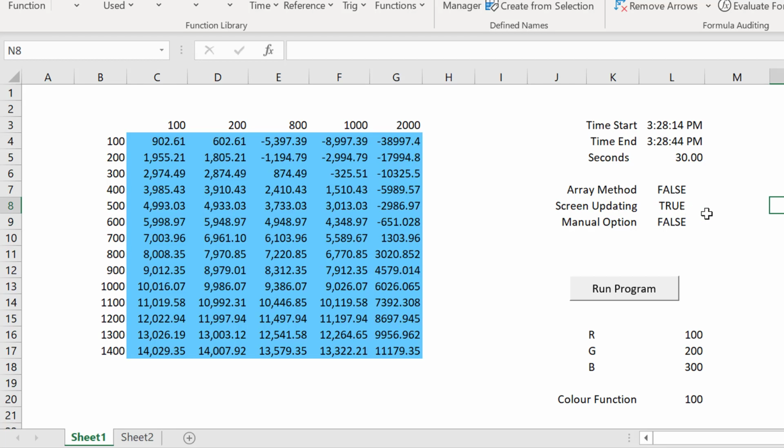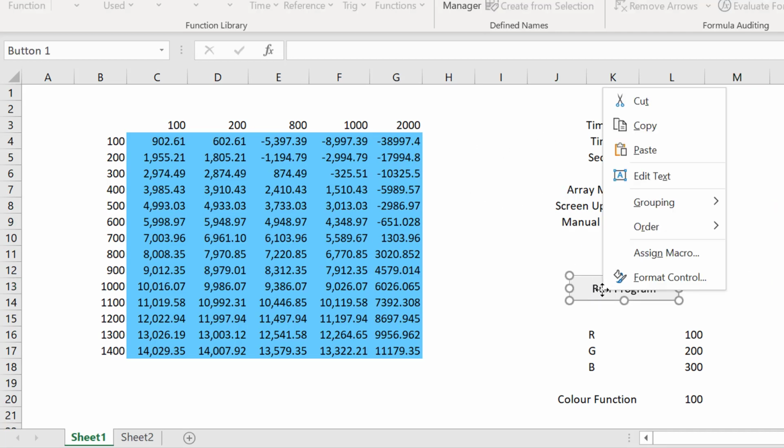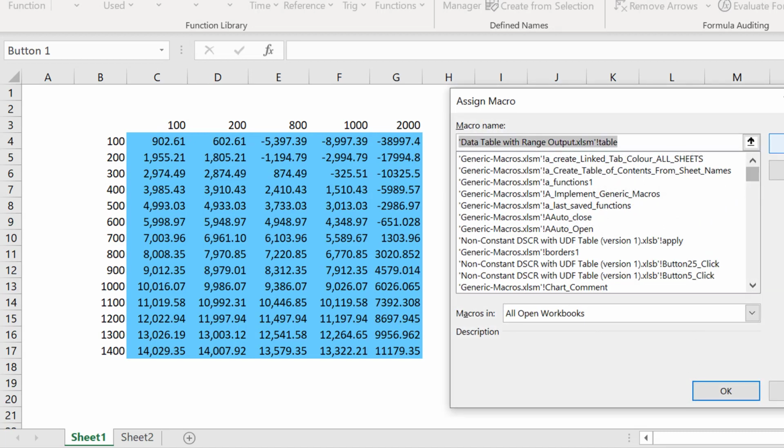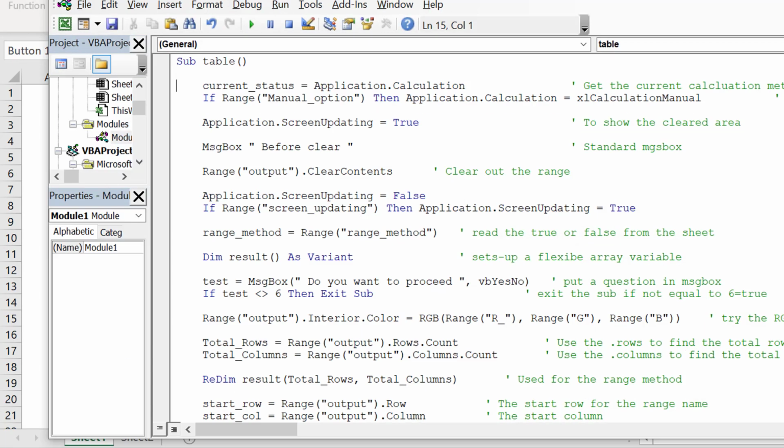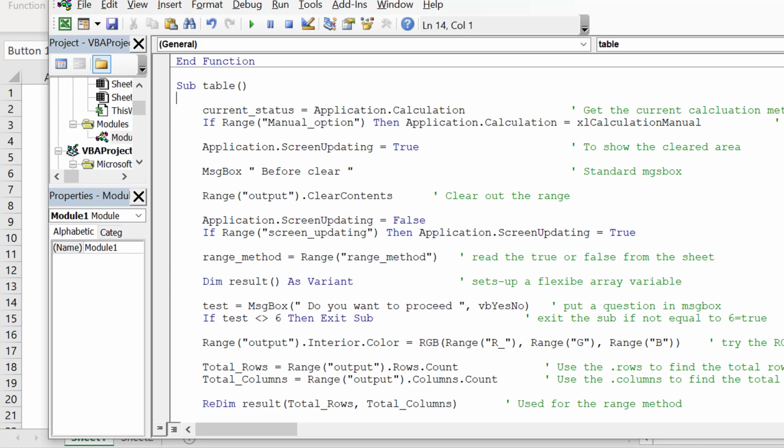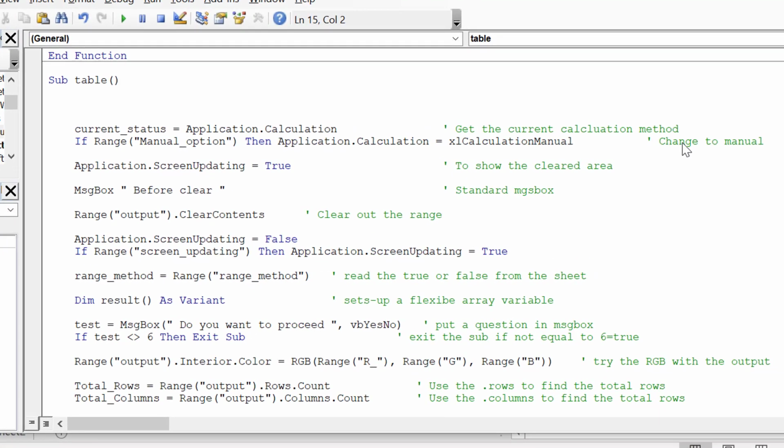Okay, and that's because the screen updating was also true, and our array method was false. But before we start experimenting a little more, let's continue and go down this program. And okay, so we could even perhaps put a little comment up here.